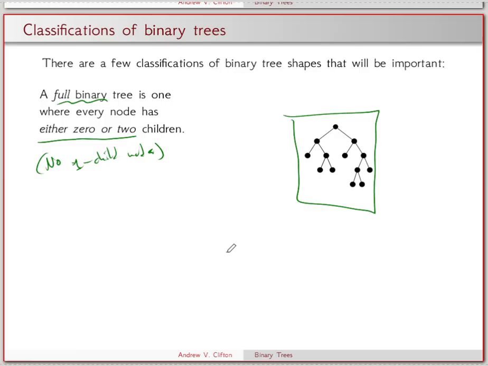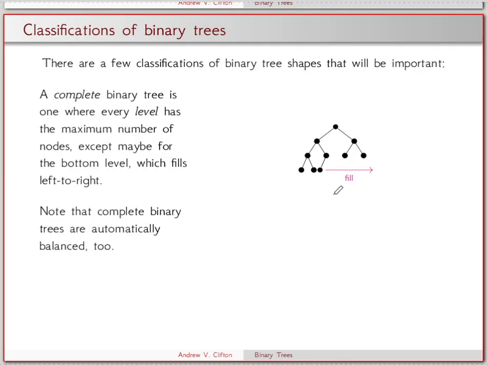A full binary tree doesn't guarantee that it's balanced. We could go further off to the right-hand side, but it has some useful properties. Another one that will become important later on in Module 6 is a complete binary tree.